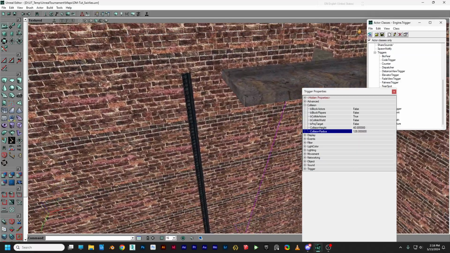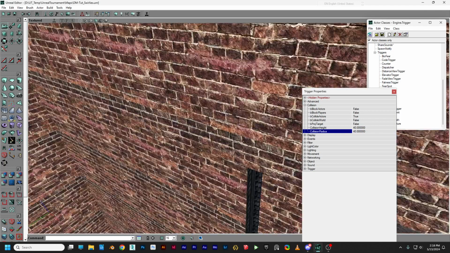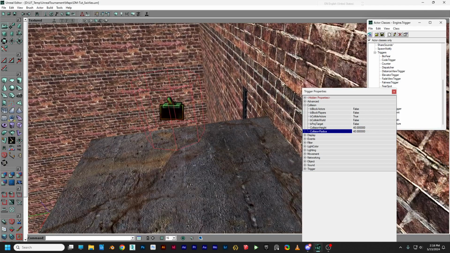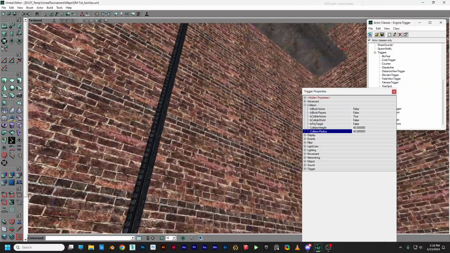So let's add a trigger up here. I think that radius would be fine for now. So what do we do? Is it ready? No, not quite.